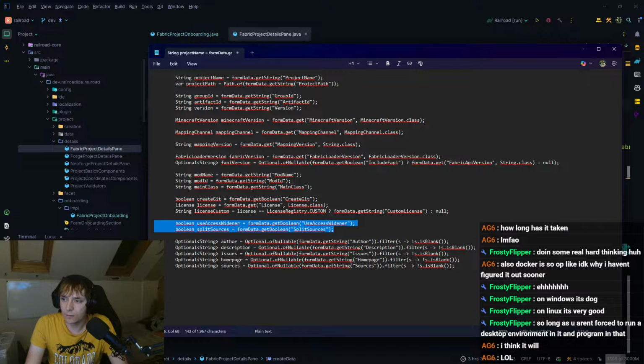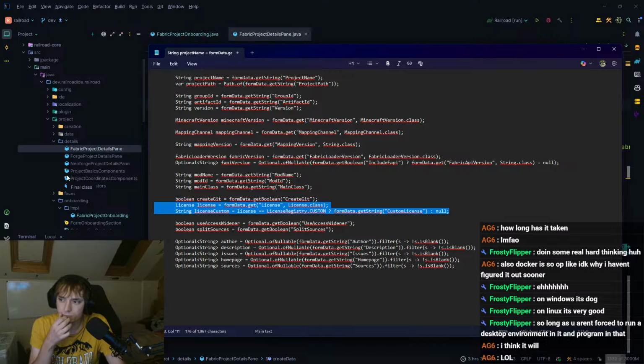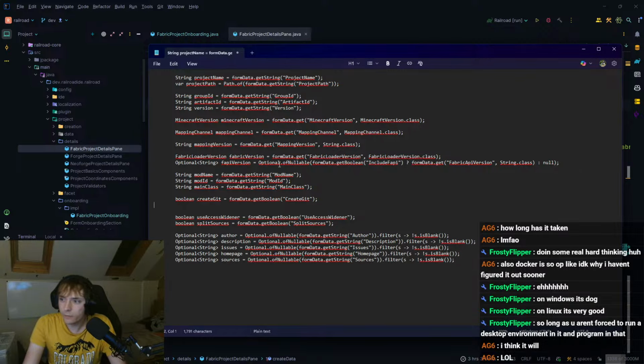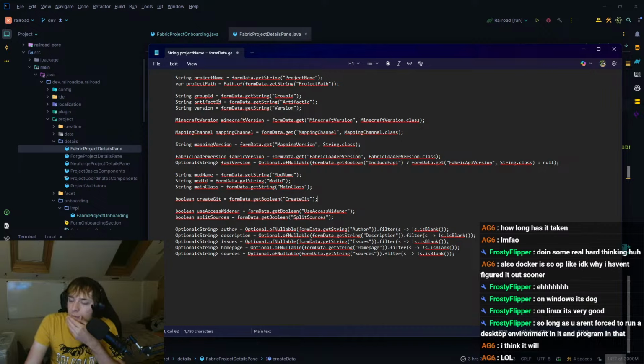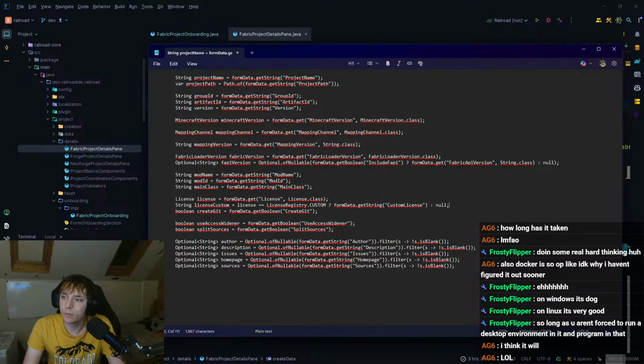So I think I kind of think the license should be somewhere at the start, because it's quite an important thing, right? I don't know, actually. Maybe not.